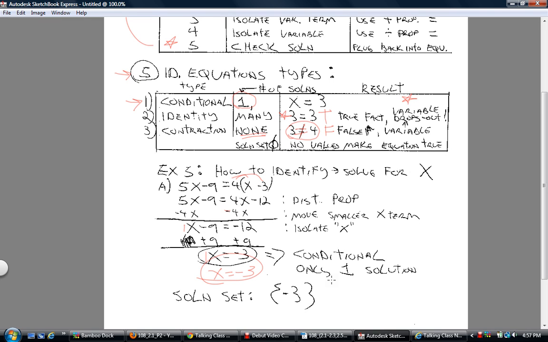That's all we've got to do for this page. We've got one more page to do on page 4, and we're going to cover the identity and a contradiction. That's all for now, so I'll see you on page 4.